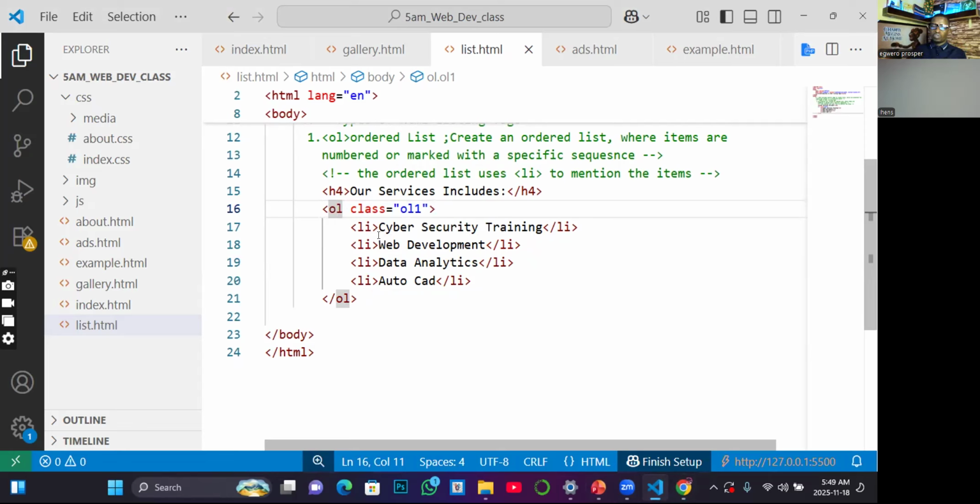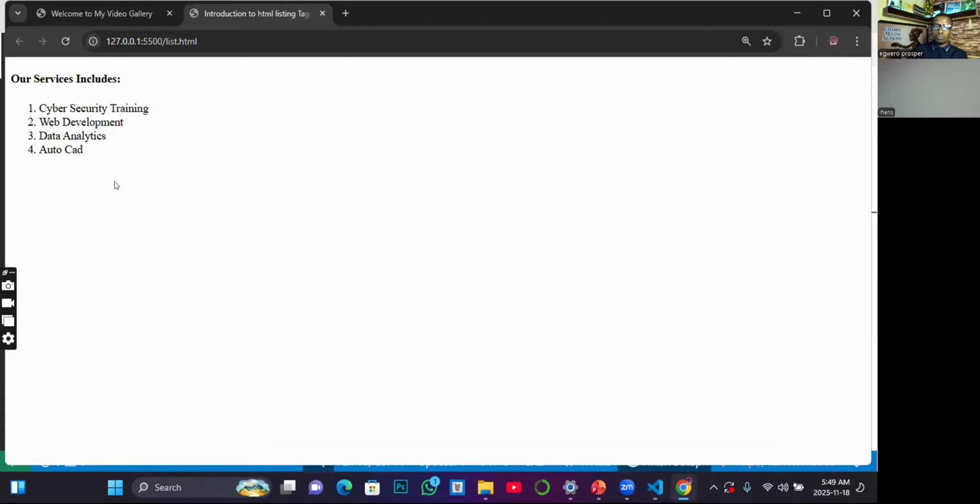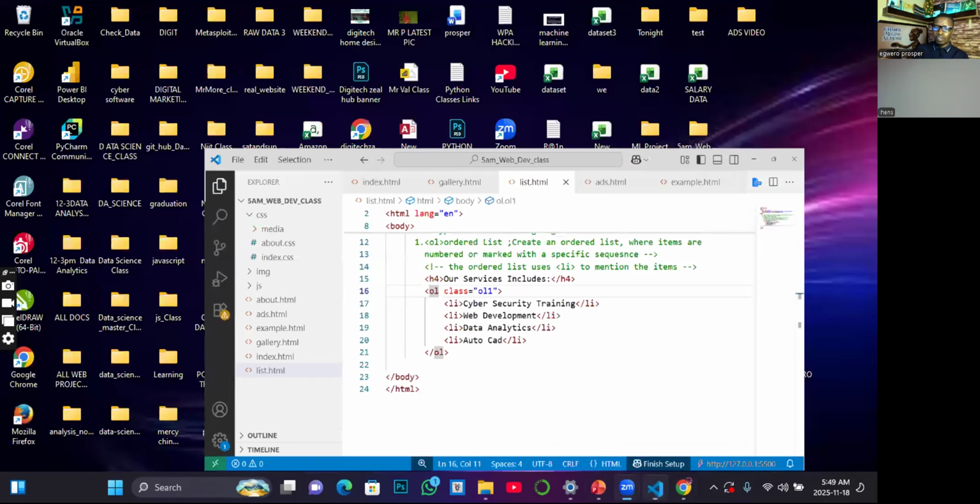Okay, so now that we understand the OL tag and the LI, supposing I want to manipulate these markers, I want to change the marker from number to Roman numbers or to alphabet, which I told you that the three of them are within the OL application. How do we do that? That will take us to another topic.